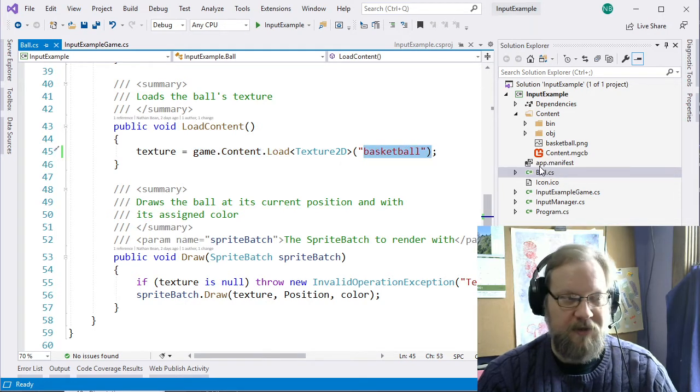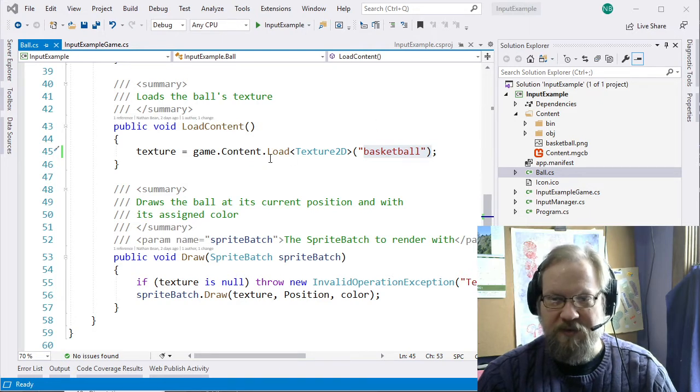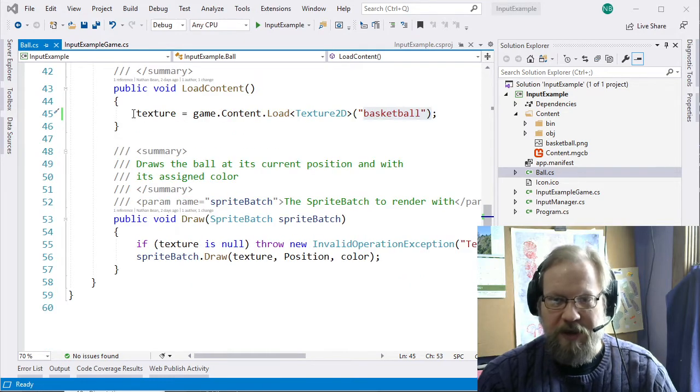And this particular texture is a basketball, and that was designed by Erick Sanez-Gardea for the class. It was very nice of him to share it. I tweaked it a little bit to give it a white background so that when we color it, that color will show up. But it's basically his work. And then we have our draw method, which takes a sprite batch, and as long as we have a texture, we're going to draw using that sprite batch.